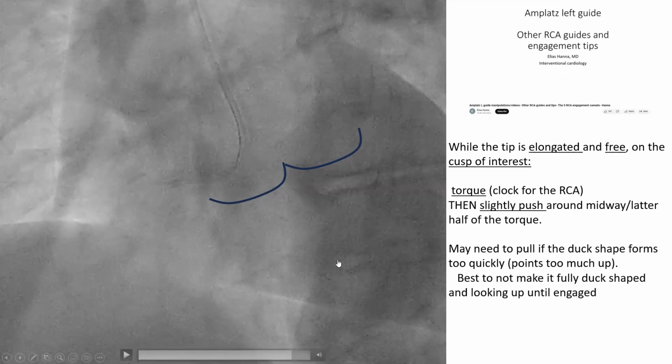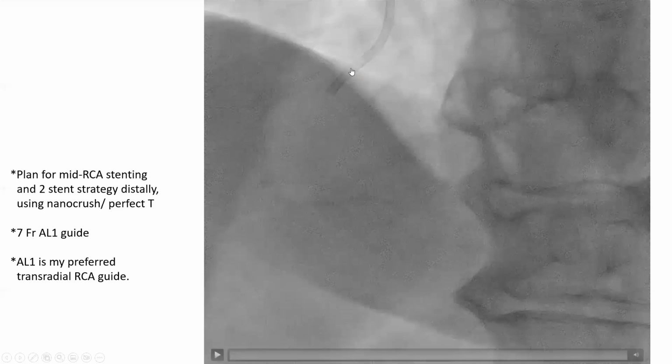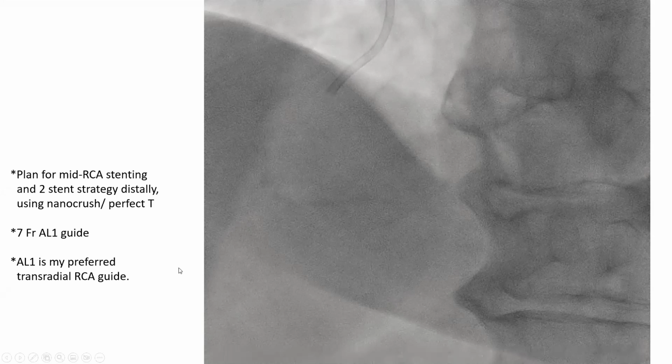The issue here is that the initial fellow's engagement was more abrupt. While he was torquing, he was stuck in this position. Then all the torque got abruptly transmitted and the catheter went deeply in the coronary all of a sudden. And that was the first problem. Then the second problem was keeping it deep and eccentric and injecting in that position.